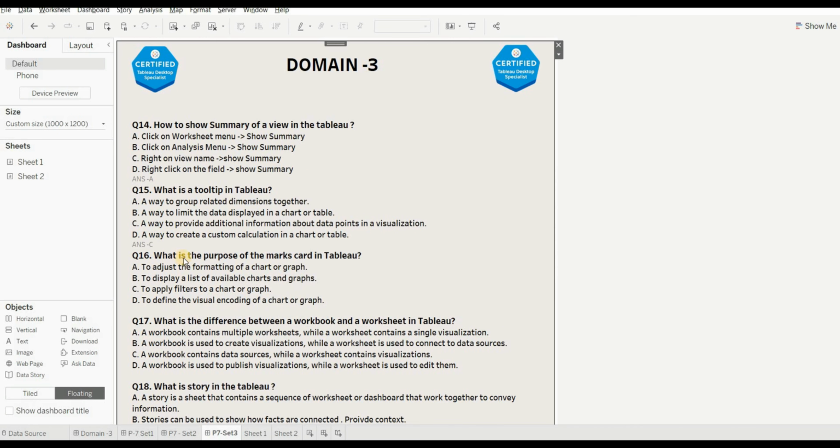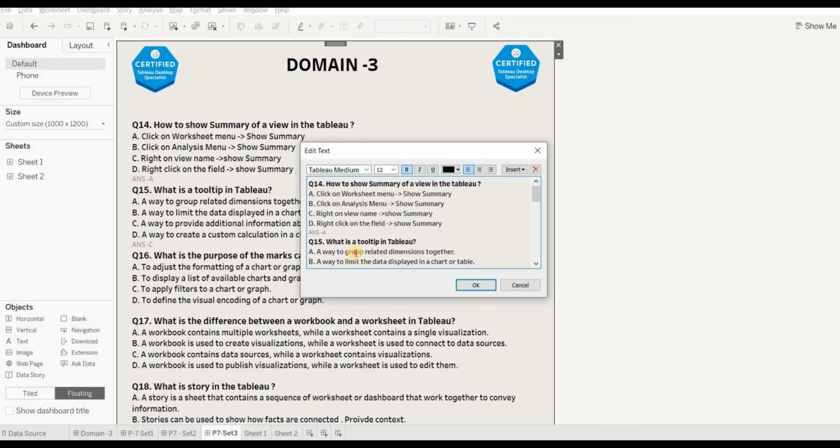Next question is, what is the purpose of marks card in the Tableau? Options are: to adjust the formatting of a chart or graph. This is wrong. We can do the formatting by using the format options. To display a list of available charts and graphs. This is wrong. This is the property of show me. To apply filters to a chart or graph. This is also wrong. This is the property of filter. To define the visual encoding of a chart or graph. This is right option. So the right answer is D.